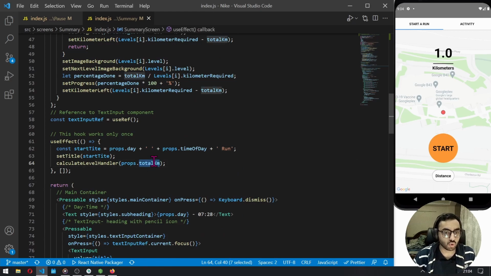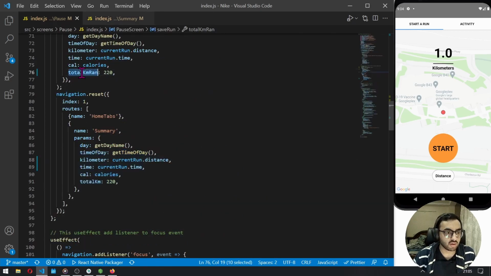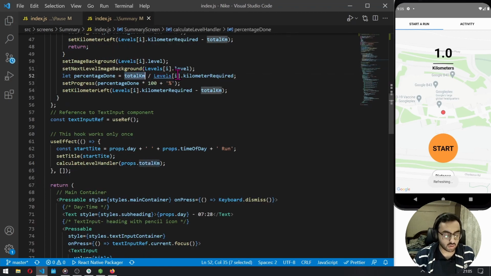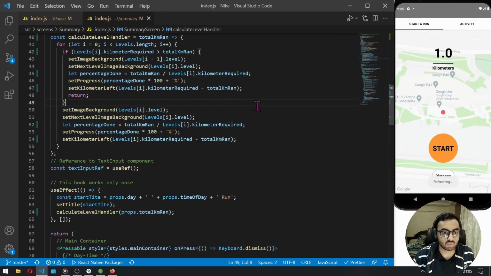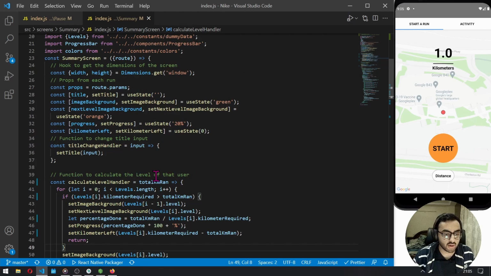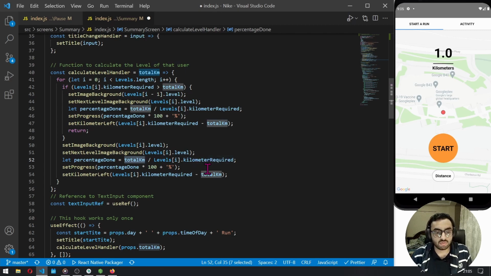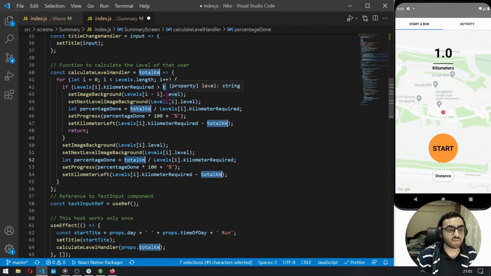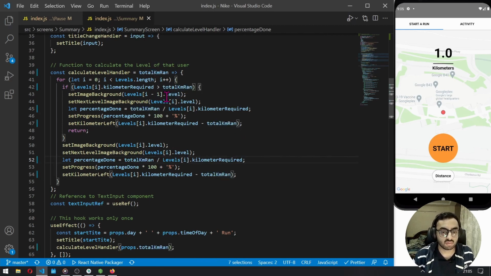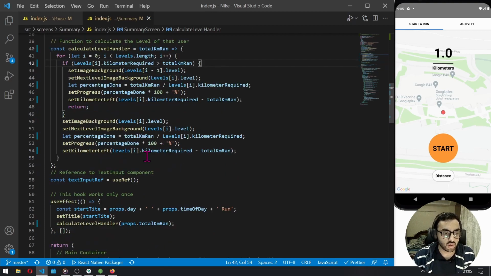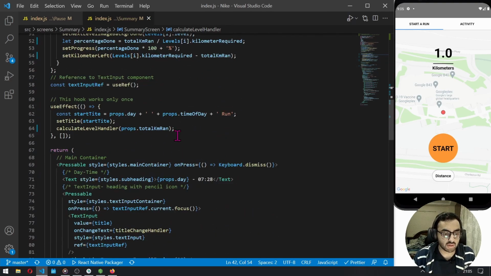First of all, let us change total kilometers to total kilometer ran, and not change this value and that value everywhere. Cool. I did that by just selecting that particular variable and then pressing Control F2. Then you can select every place where this variable has been written and just paste. Alright, this is done. First thing, total kilometer ran is done.